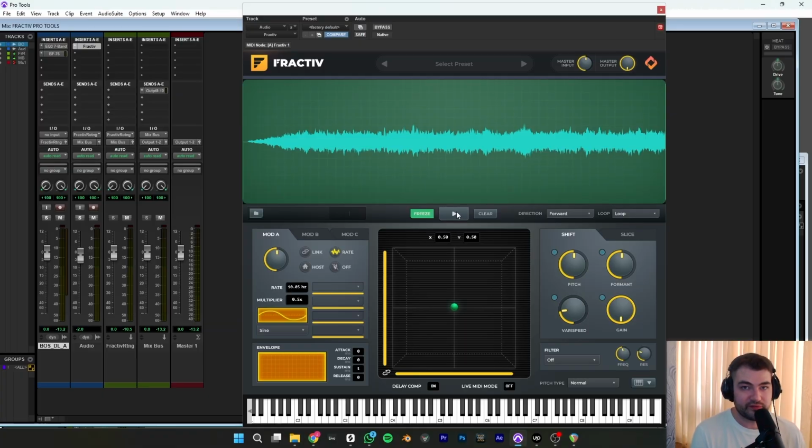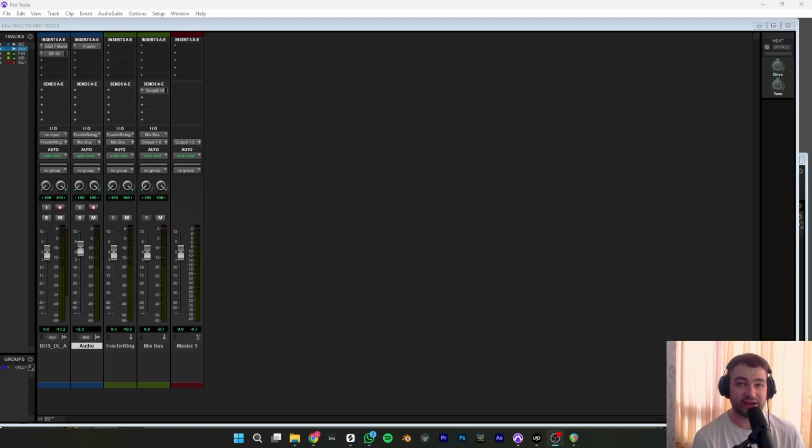Brilliant. So we now have the sample in Fractiv and we've got it on a separate track. So it's its own thing. We can treat it however we want to without having to worry about what's on the track already. Once you've got a sound that you're happy with in Fractiv, you can then re-record the output of Fractiv onto another audio track. So let's see how we do that.